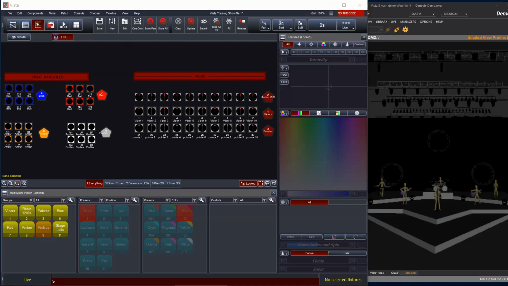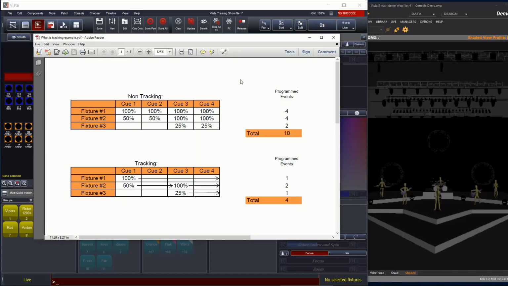All right. So to get started, we're gonna go a little bit into the background of tracking and what tracking is. I'll start with a little graphic here that explains tracking in visual aspects. Tracking was originally done in the early days of lighting consoles when they didn't have the memory to store all the cue information in every cue.